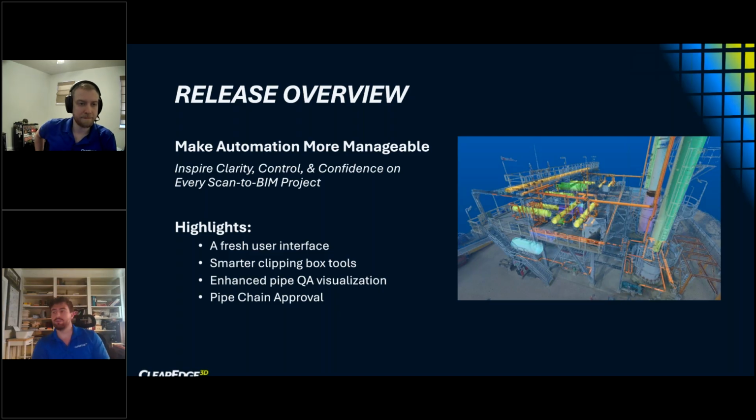All right, so let's actually talk about the new release. So 5.9. Making automation more manageable. Automation, both me and Justin, we know it well. We've been at ClearEdge for over 11 years, I think. Almost both of us are about 11 years now. So automation, yeah, time flies.